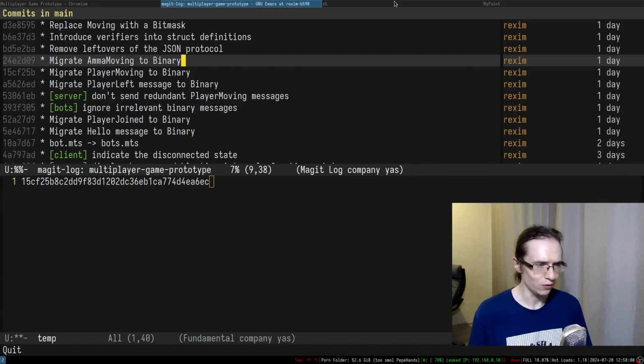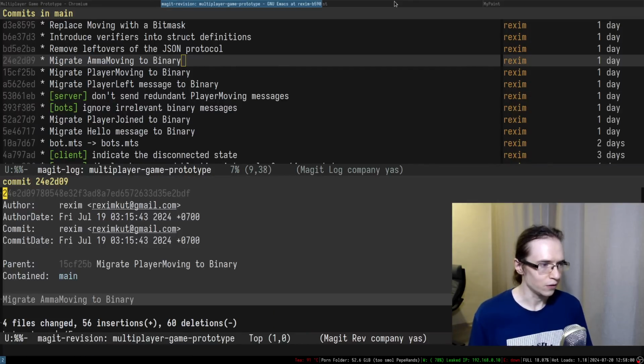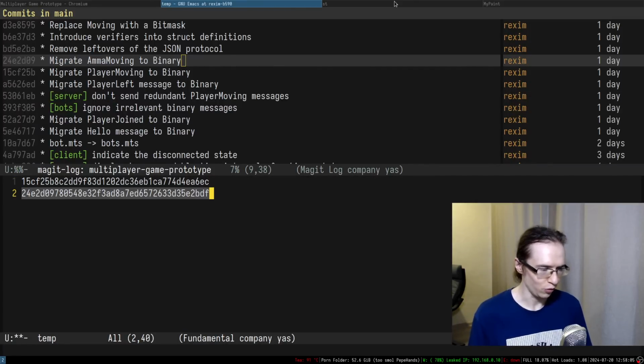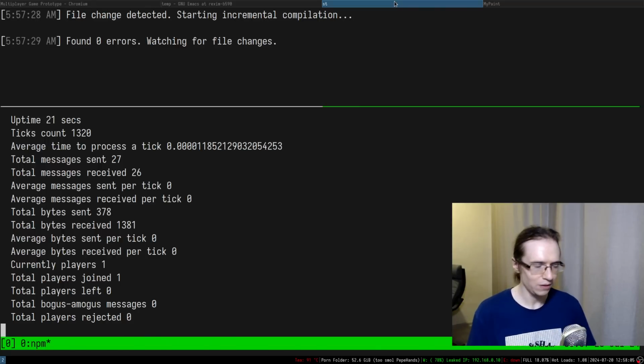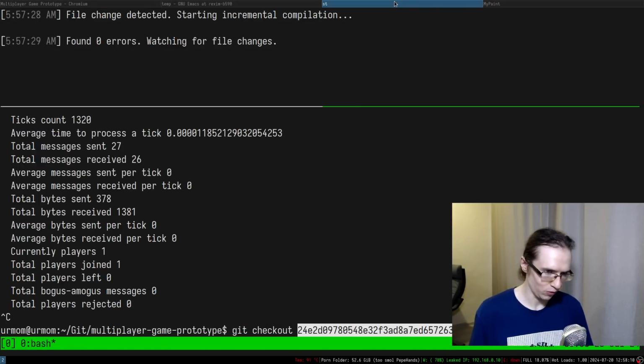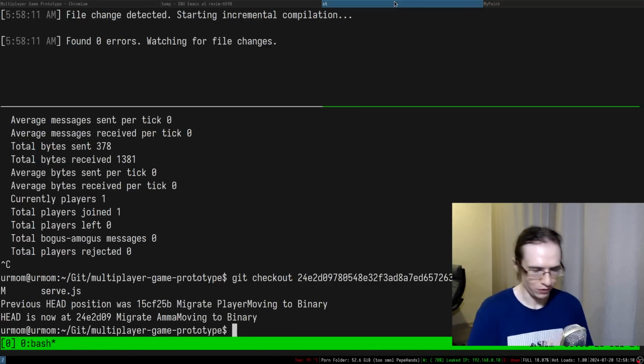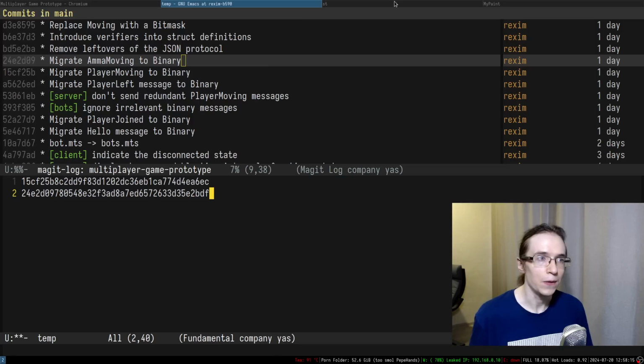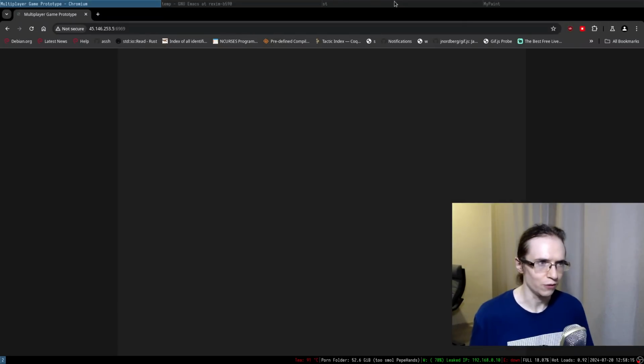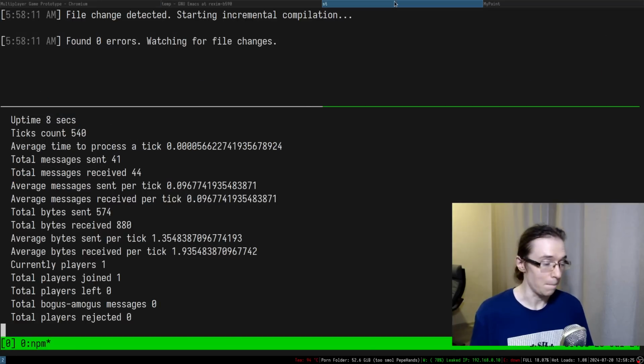I can even go here, right? Let's grab the commit hash in here. So this is the first bad commit. Git checkout, we're gonna put it in here. So everything recompiled, that's actually nice. And let's actually serve the thing, right? I'm going to refresh all of this, and it's starting to teleport around. So this is the first commit where I introduced a bug.